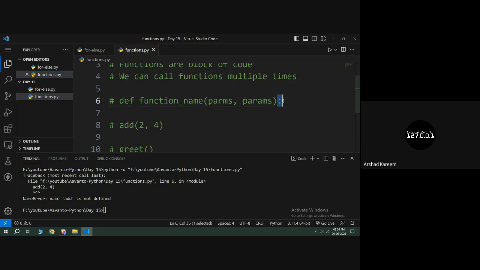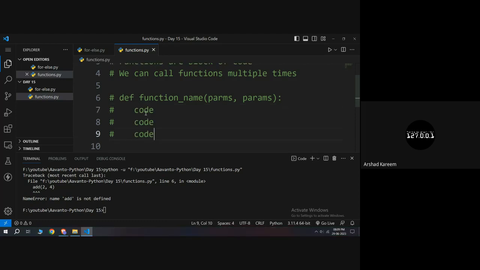So after the function name and parenthesis, we need to use this colon, and in the line below we need to give indentation space. So we need to give 4 empty spaces for indentation. Now I need to write some code here. If there is indentation space before any particular line, that line of code will belong to this function.